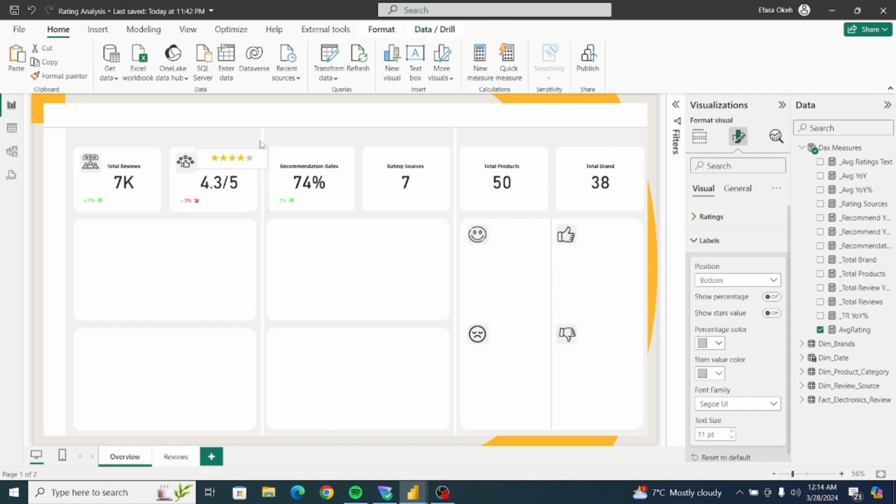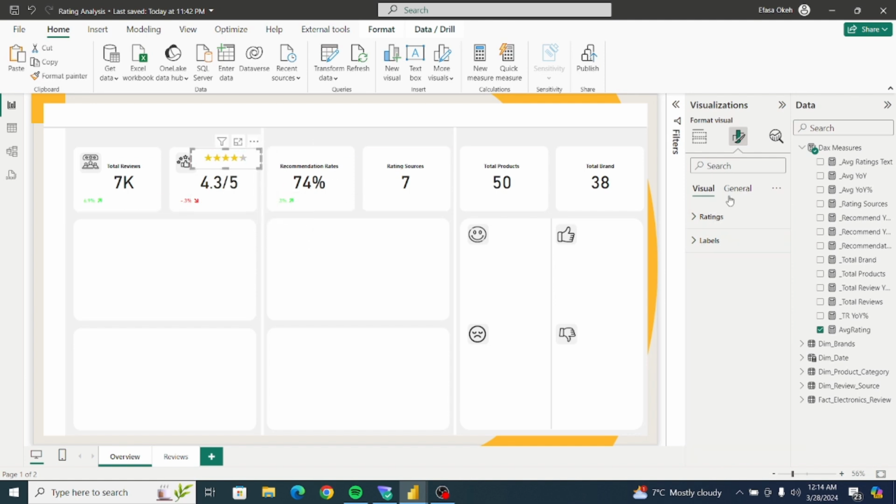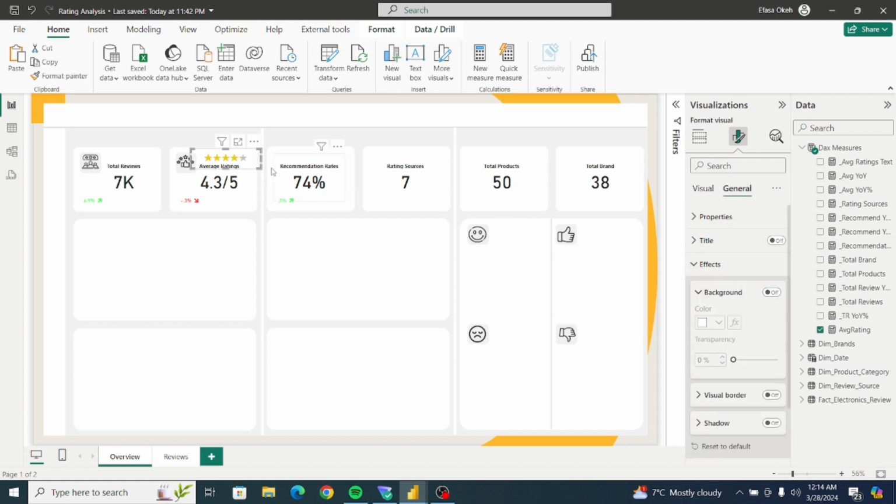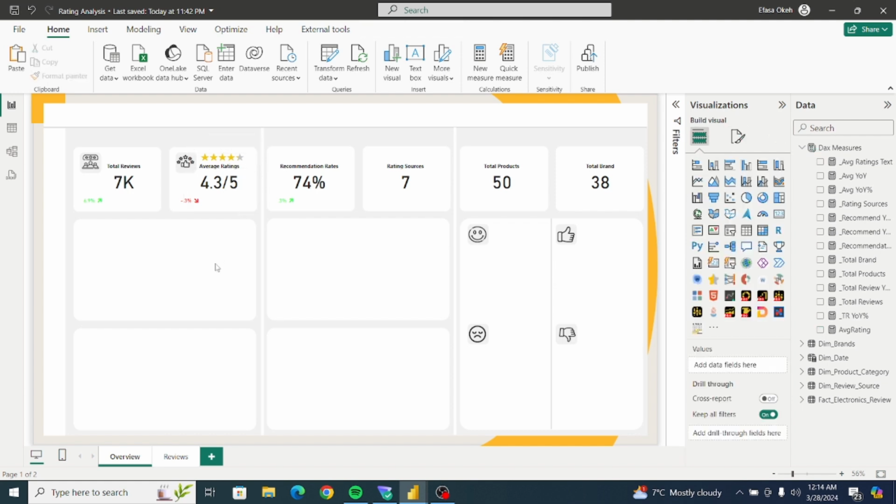Click, hold, drag. So while we're on the visual, I want to go to general once more, effects. I'll turn off the background color. I don't need the background color. So with this, we have the ratings. Great. So with this, we're actually done with the card visuals.